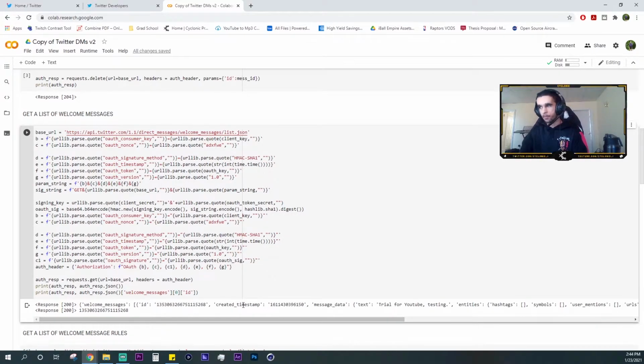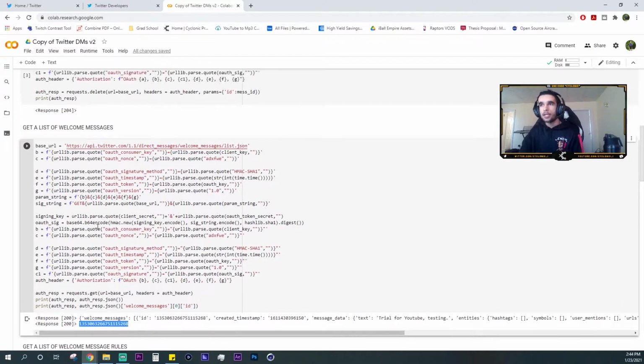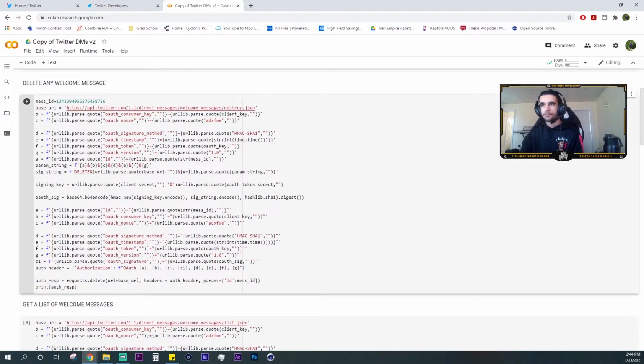It shows us the welcome message that we have. I'm going to go ahead and copy this ID that it shows you down here. I'm going to Control C that to copy. You can go up to this delete any welcome messages portion, copy that welcome message ID in, and then make sure this time that it's not in quotes. So you want the ID to just be a number.